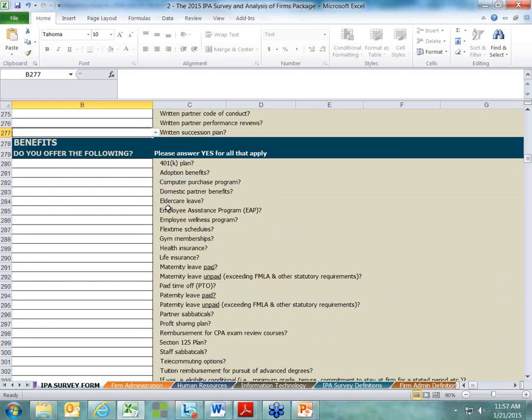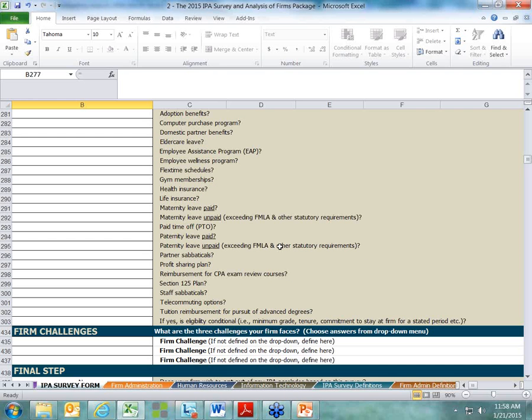Same down in the benefits area, just indicate with a simple yes whether you are providing these particular benefits. We do recognize that there may be some benefits that you're providing to equity partners that might not be provided to professional staff, or they may not be provided to administrative staff. If you are providing these in any capacity, we would ask you to go ahead and indicate yes in this section.